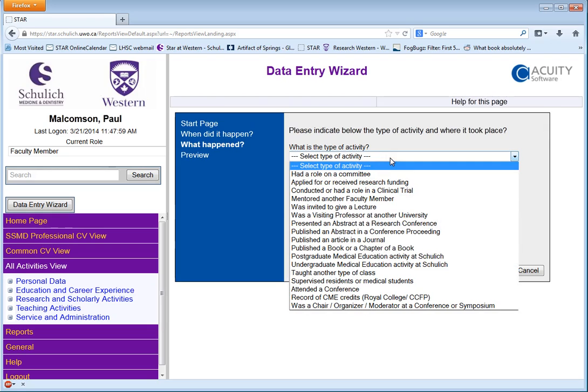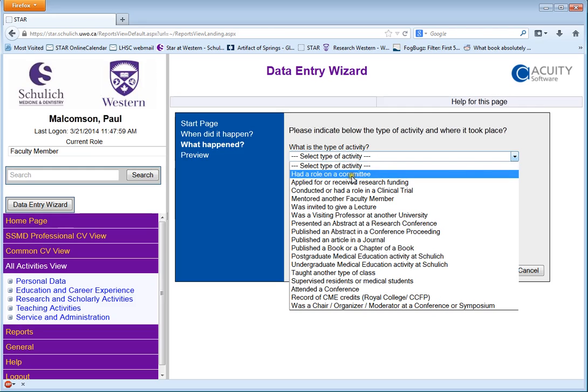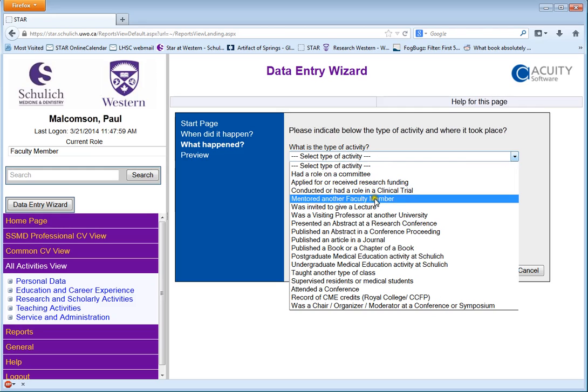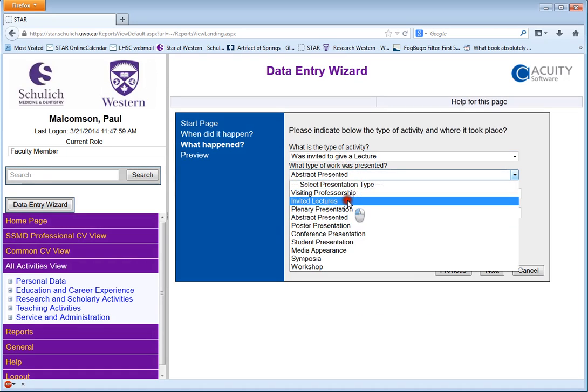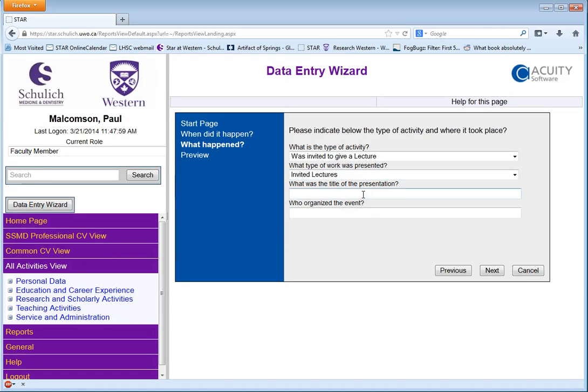And as you can see with these questions, it's designed so that you don't need to know which screen and which menu and which page to navigate to, but that you're able to answer several top questions to be driven directly to a screen of data. So today we'll walk through invited to give a lecture, that it was an invited lecture, what was the title, and who organized the event.